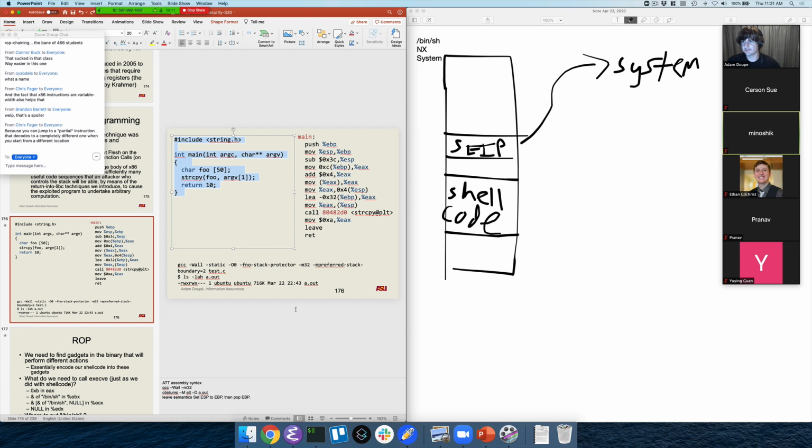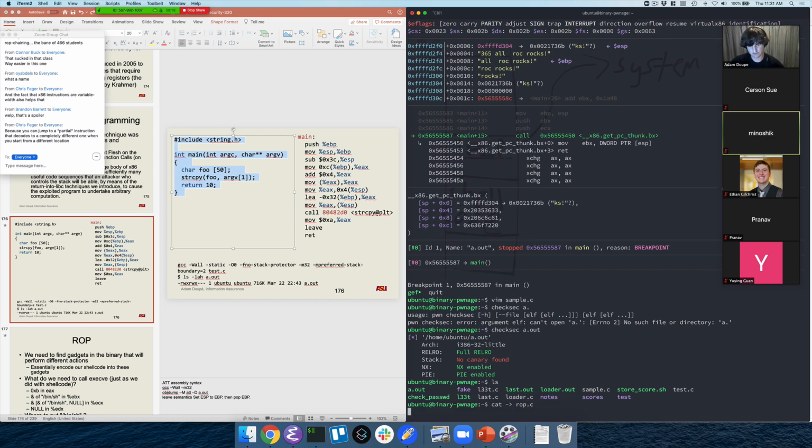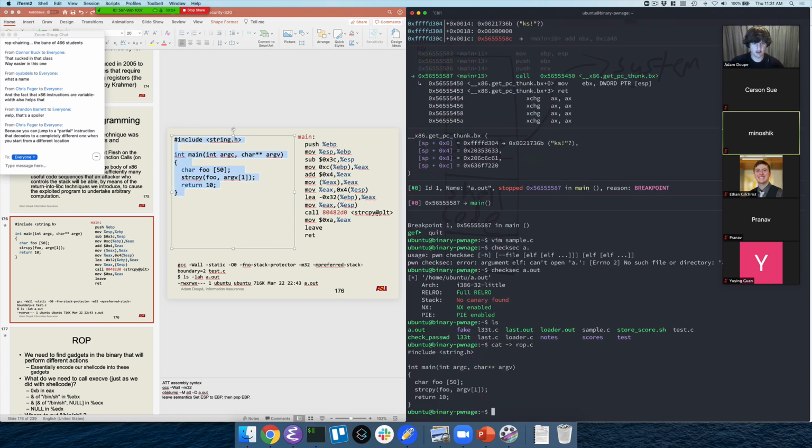So let's look at this. Did I not copy this? There we go. gcc -Wall -static, no optimizations, -fno-stack-protector, -m32.